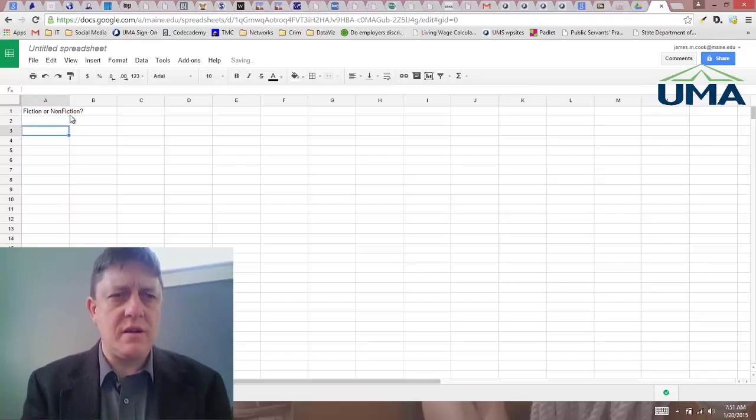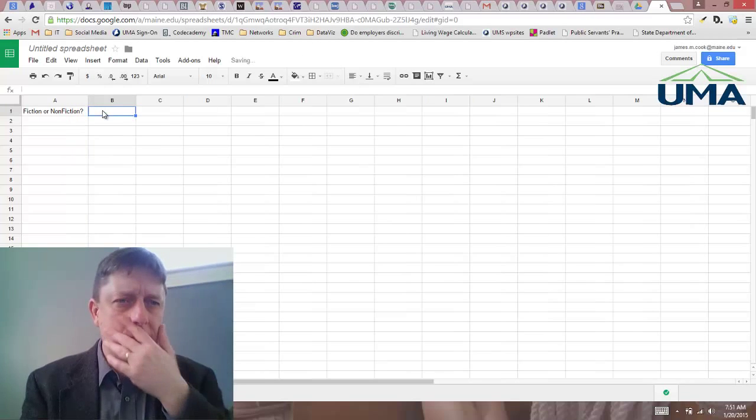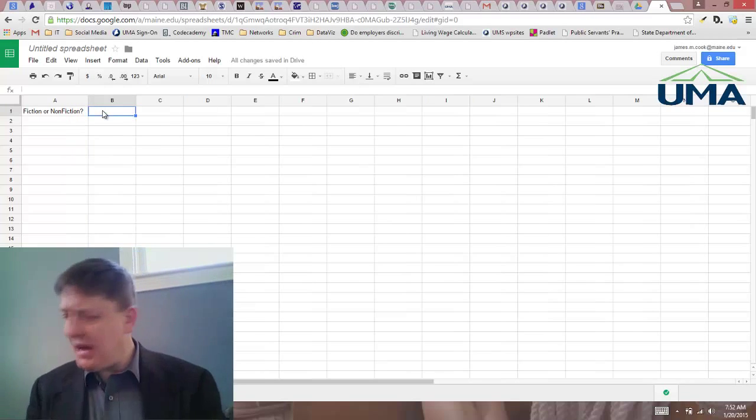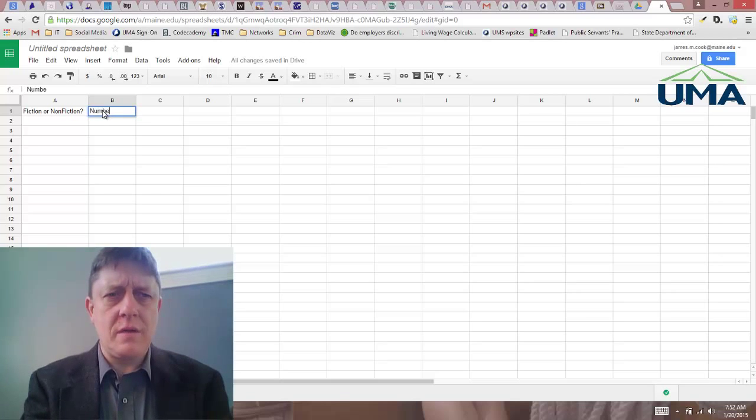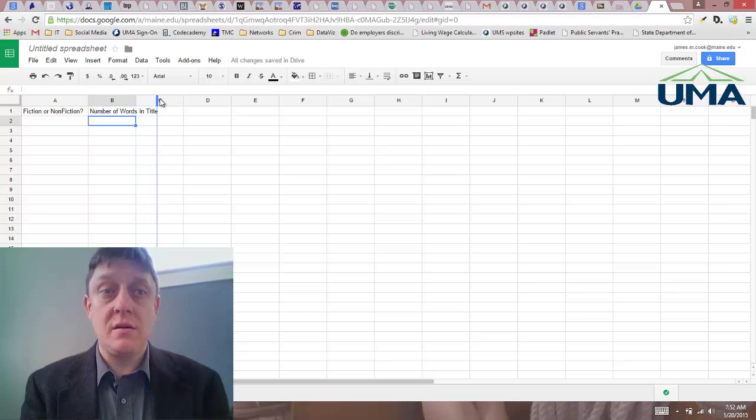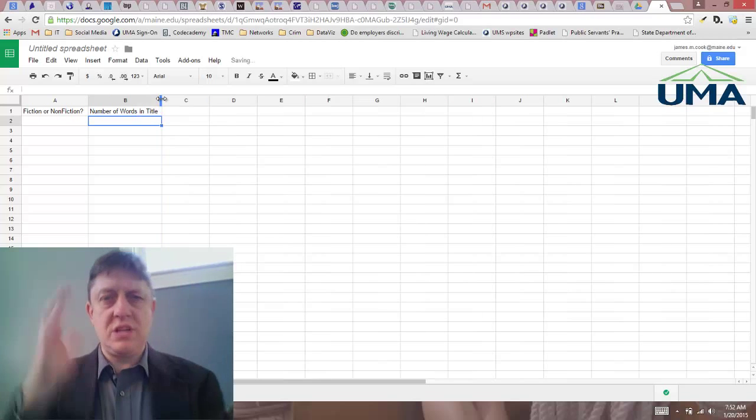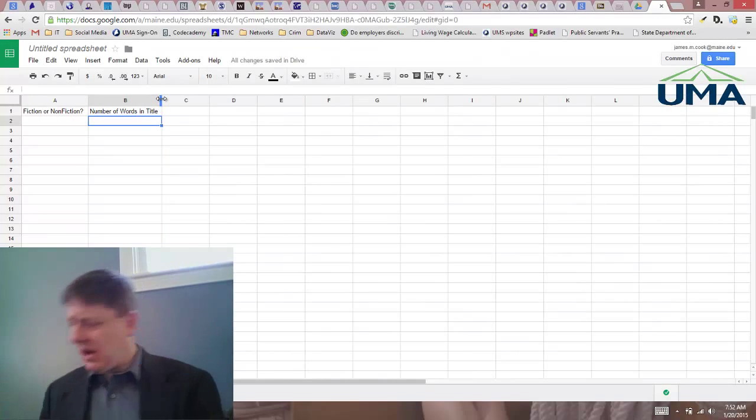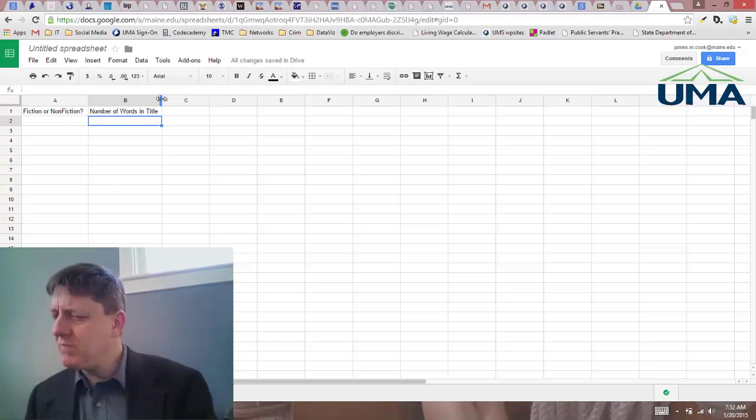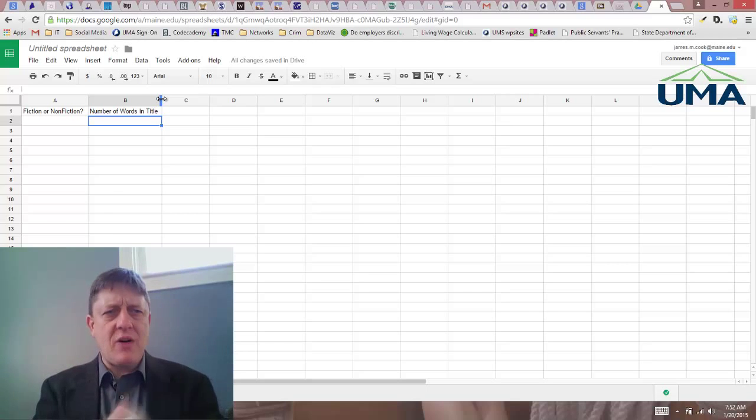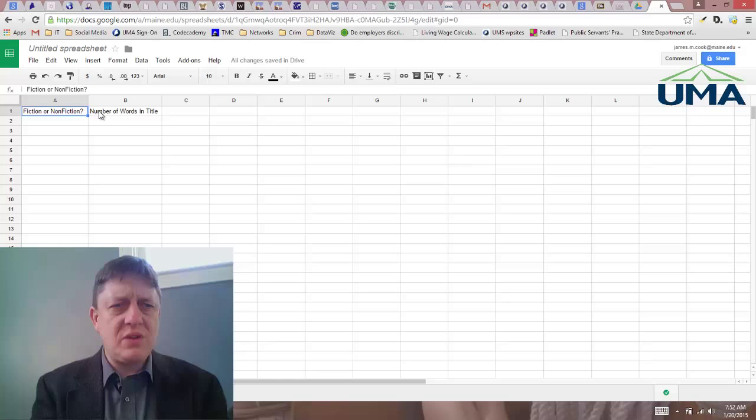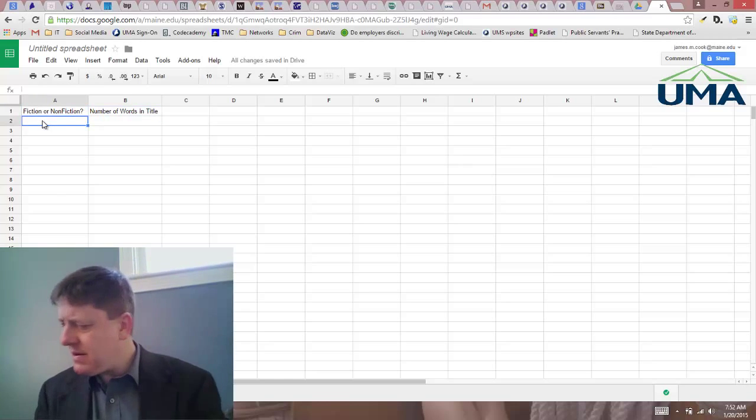Okay, and there it is. I'm going to widen my column so that it fits the title. Okay, and then in column B, I'm going to say number of words in title. Okay, that is my dependent variable. It's the outcome I want to explain. So now I have these two columns organized. I can have some cases.